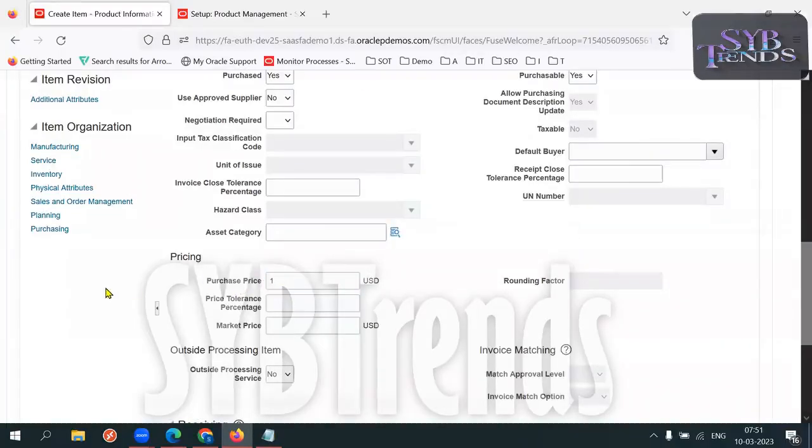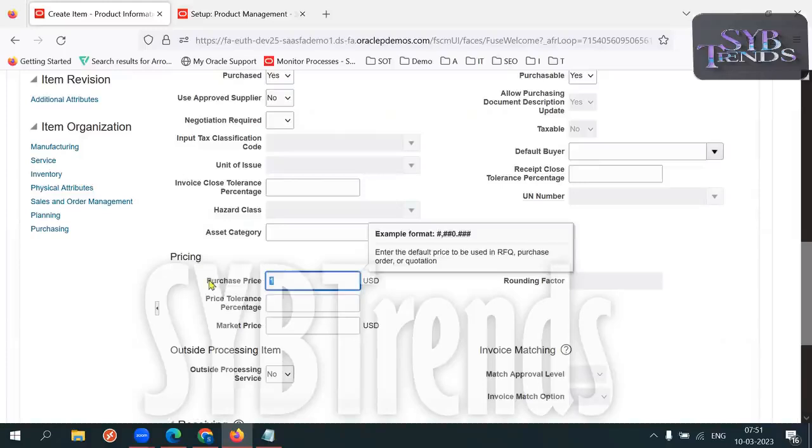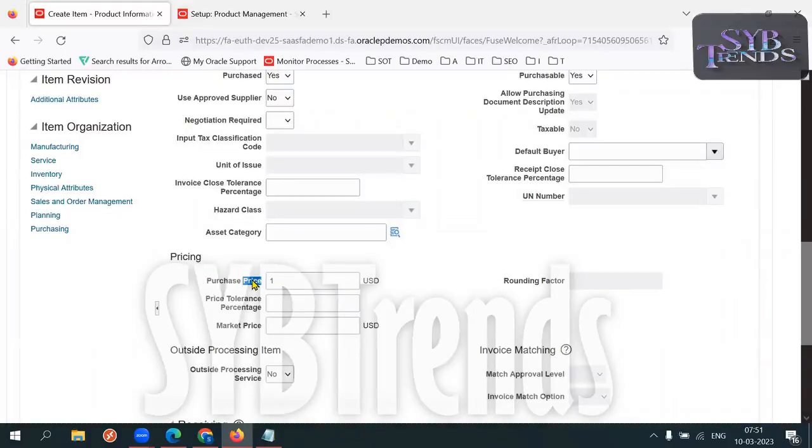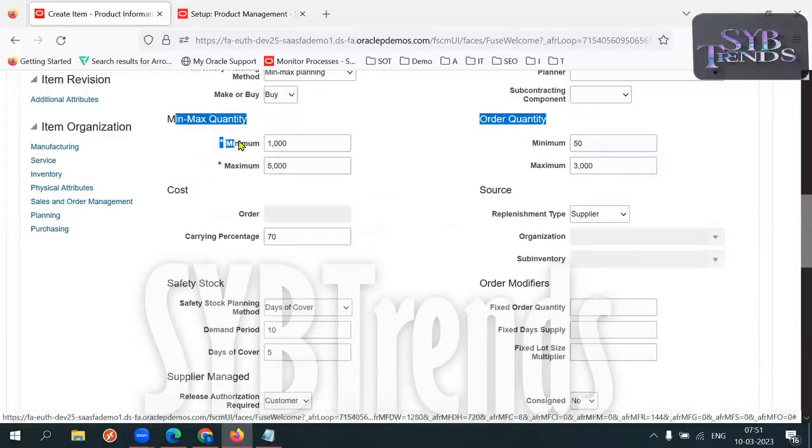Is that purchase price the list price in EBS, Krishna? Correct. Thank you. Okay. Enter the PO price here, the purchase price, and the remaining minimax attributes we entered under planning.